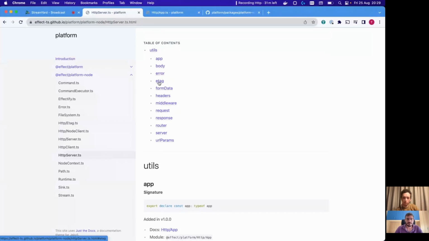We've added some ETag generation. At the moment it's just for file responses, and it will currently generate a weak ETag for cache validation.